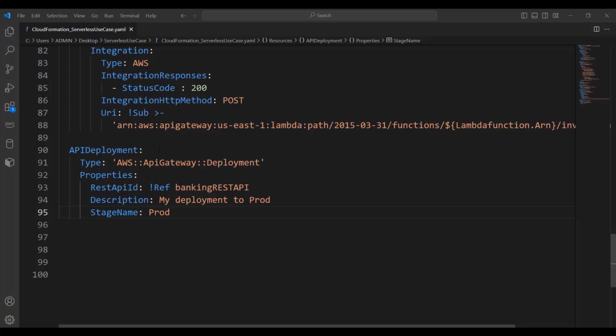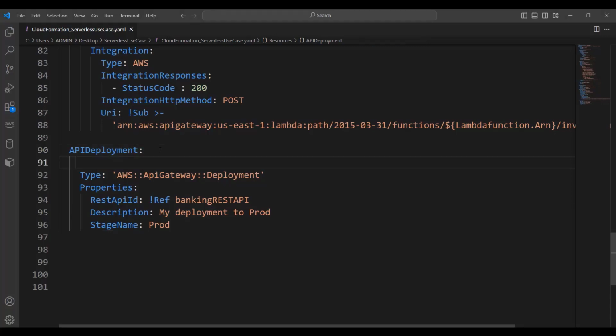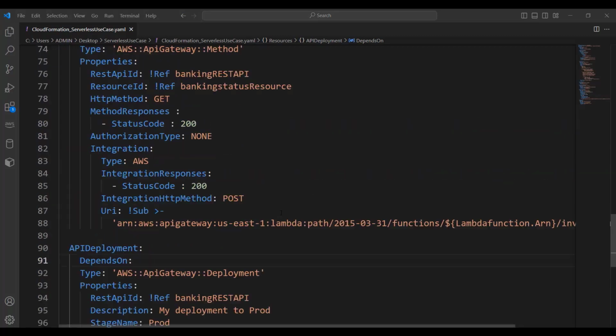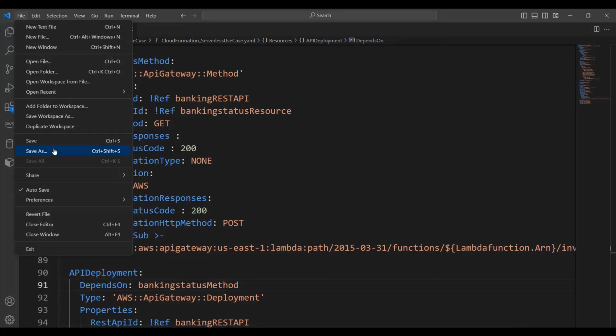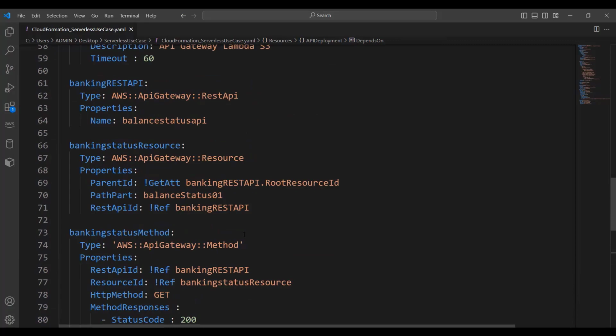So let's do that. Below here, I'll say depends on. Now on the depends on, we will add what this particular service depends on, and that is the method. So we'll provide the logical ID of the method. So I'll just copy it from here. And okay, that's pretty much it.